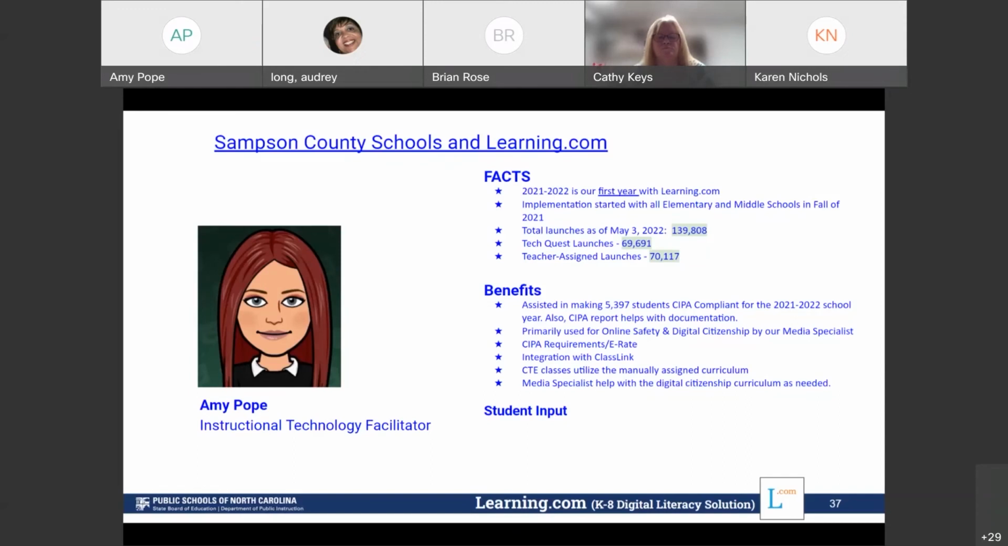We are very excited that we also get to use it next year because, as I said, it is a huge benefit for SIPA compliance and E-rate funding. I cannot say enough positive about it, but it is just wonderful, and we look forward to continuing using it.